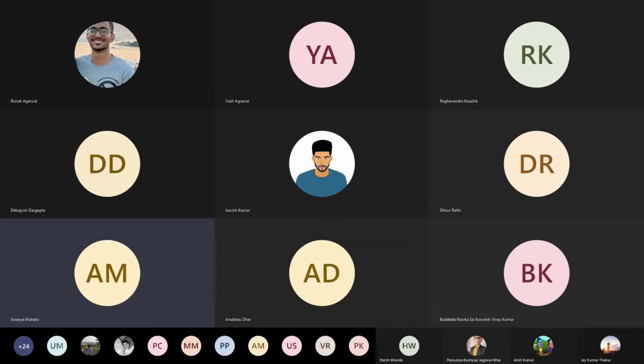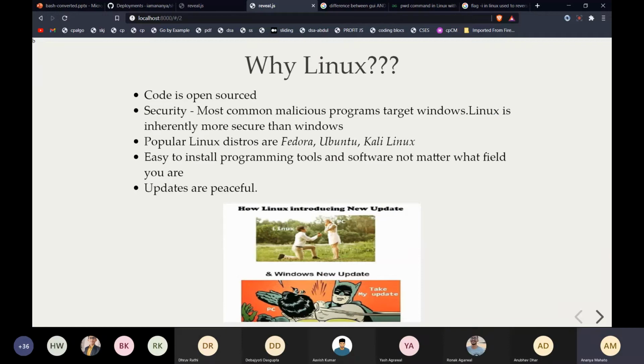And it provides great security. Like in Windows, all the malicious programs are generally made for Windows. So Linux is quite secure in that respect.